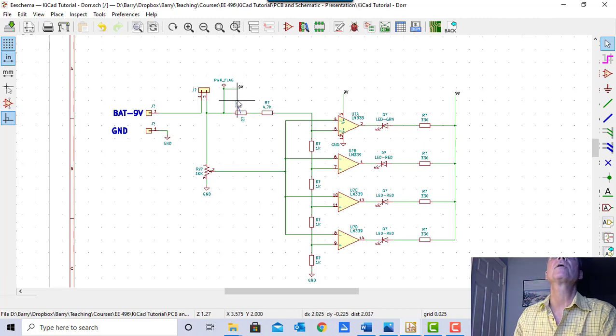I want it up here, but I'm going to rotate it. So I'm going to hit R. Put it right down there. Kind of in line with that one. Same here. M, R.